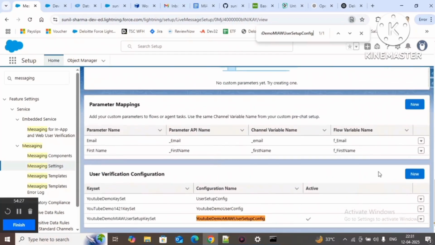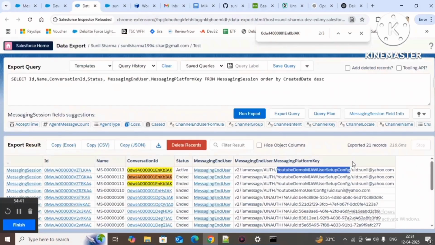Same channel. We can create multiple configurations. Suppose I am using this configuration, YouTube demo user config, just as an example, and I will use the same user, sunil@yahoo.com. Salesforce will consider this a different user. The ID is same, but the user setup configuration is different. In the starting, I clearly mentioned that the combination of UUID and your user setup configuration will be checked by Salesforce, and according to that, it will show the history. If you change any one of them, either the user setup config or the UUID, your history will be different.